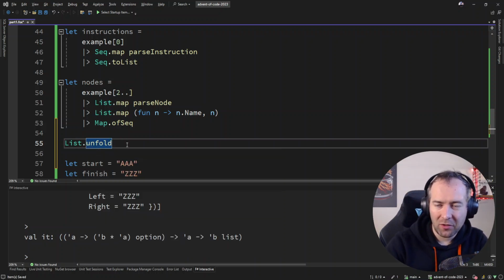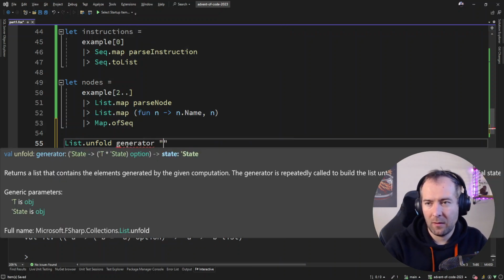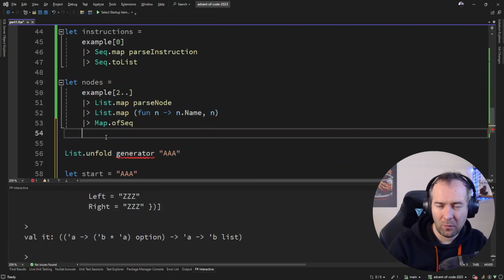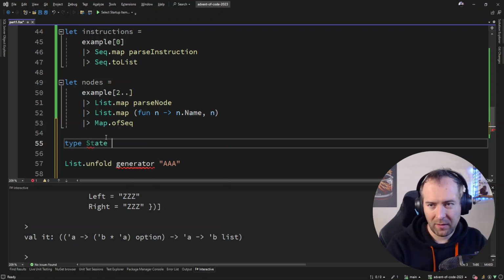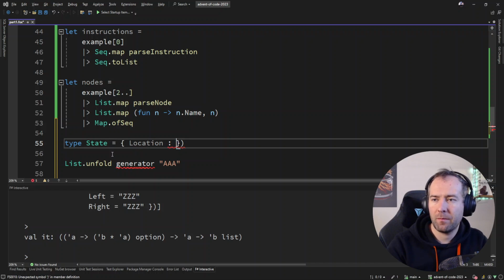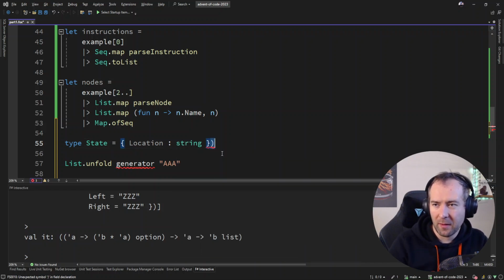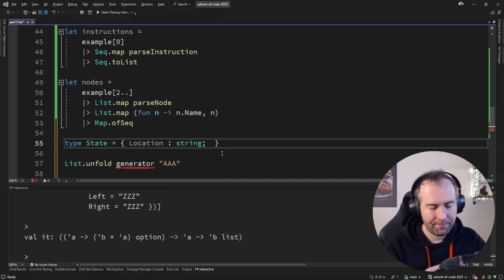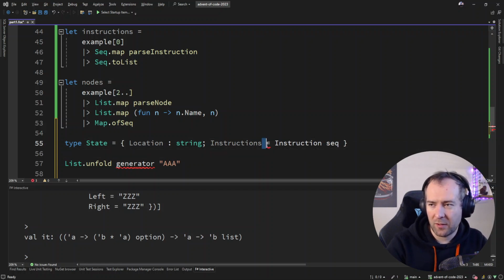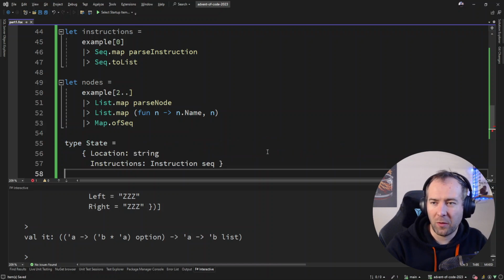So we have a generator and an initial state. I'm just going to take AAA as the initial state, and we need a bit more. So I'm going to make a type state, which is our current location, which is our node name, but it's just a string. And what we also need is what's the next instruction we have to take. So I'm going to take a sequence of instructions so we know what to do next.